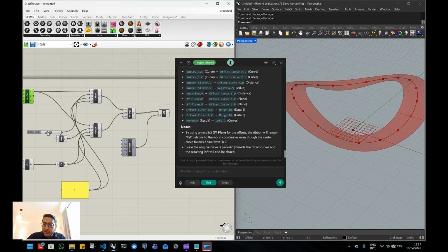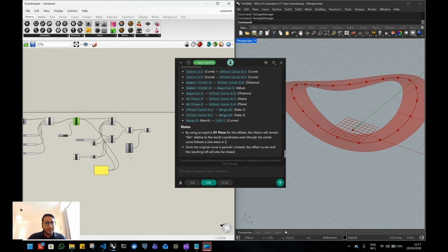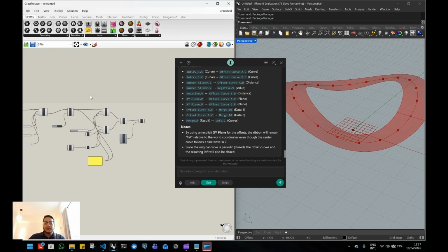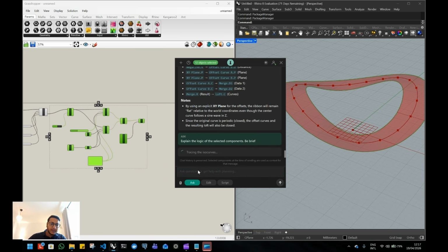And it also gave me this width slider that I can vary. Nice. So you can see that it was able to create this, and it created this part of the definition. But I don't know what the logic behind this is. So this is actually a very good example to show for the ask mode: explain the logic of the selected components. Be brief.